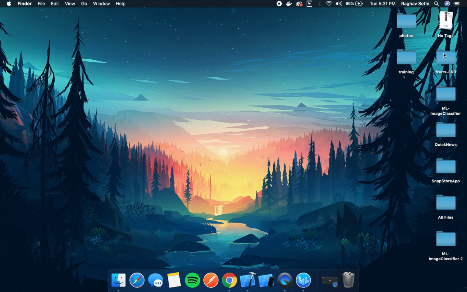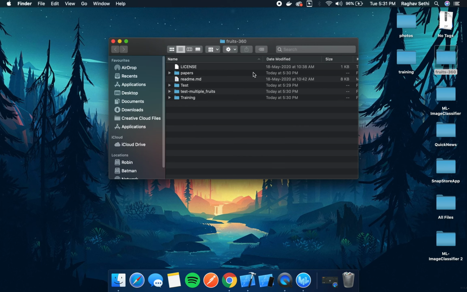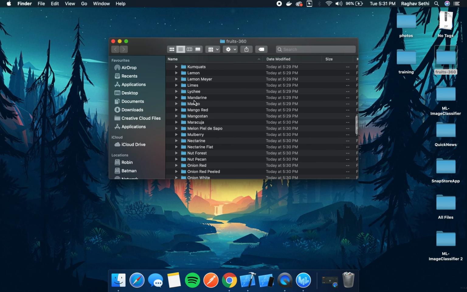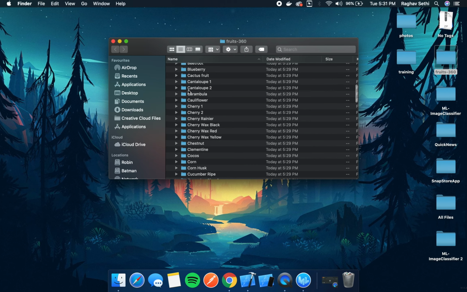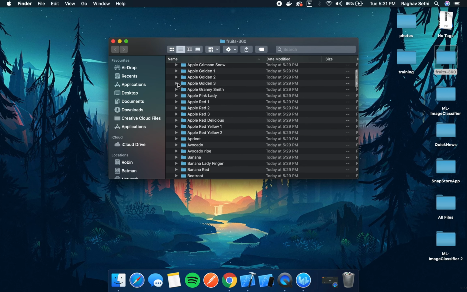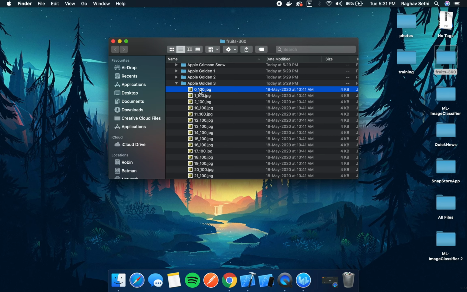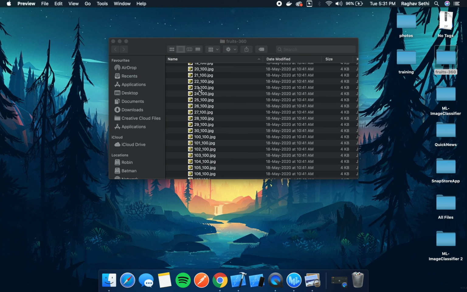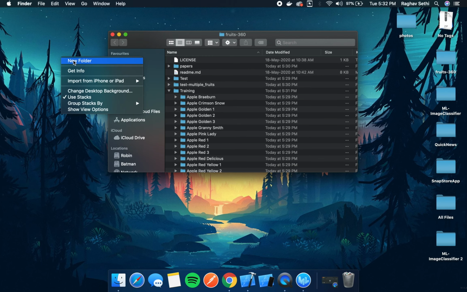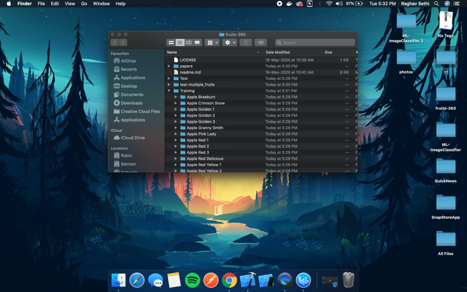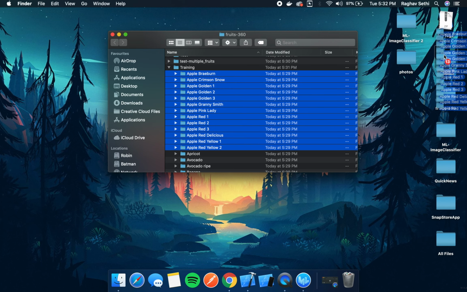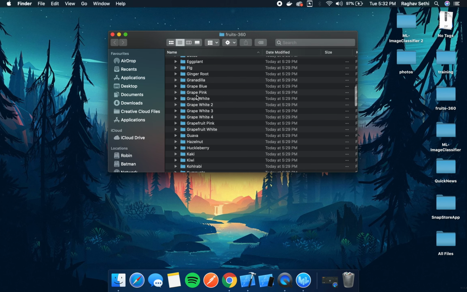If you open the file that you have just downloaded, the Fruits 360 file, and inside the training folder, you'll see that this has a lot of fruits which have been labeled of a particular type. If you open one of these folders, you can see that these are all the images of Apple from different angles so that we could train our model better. On our desktop, we can just create a new folder and call it training. And inside the training folder, we can just put all the images of Apple as well as grapefruit.